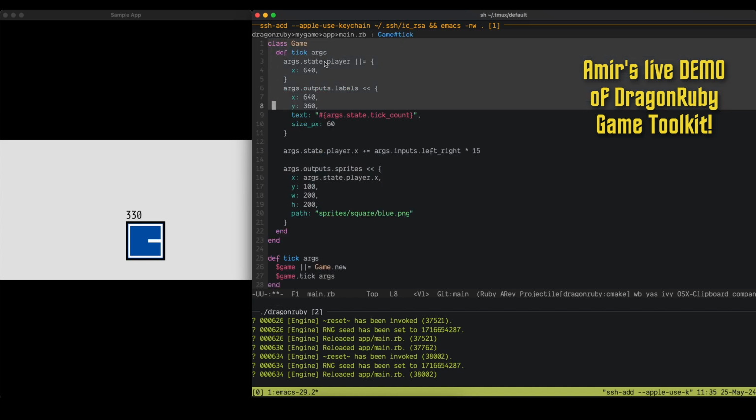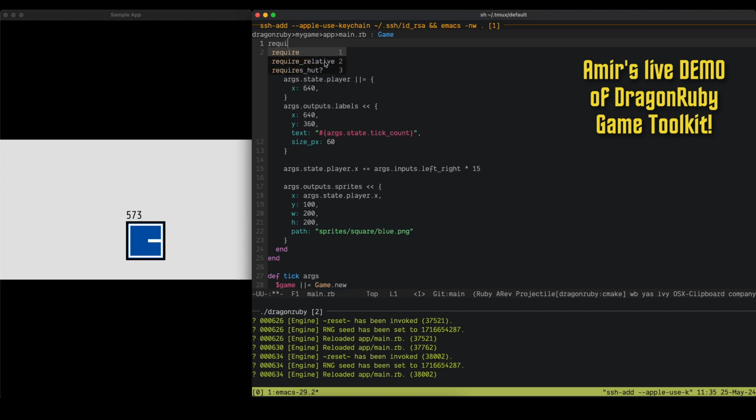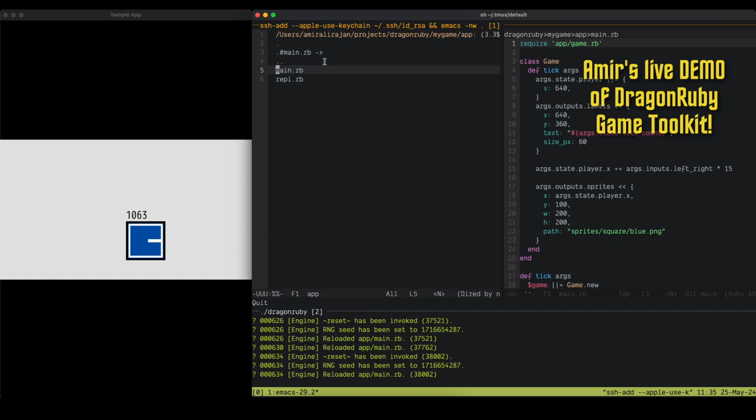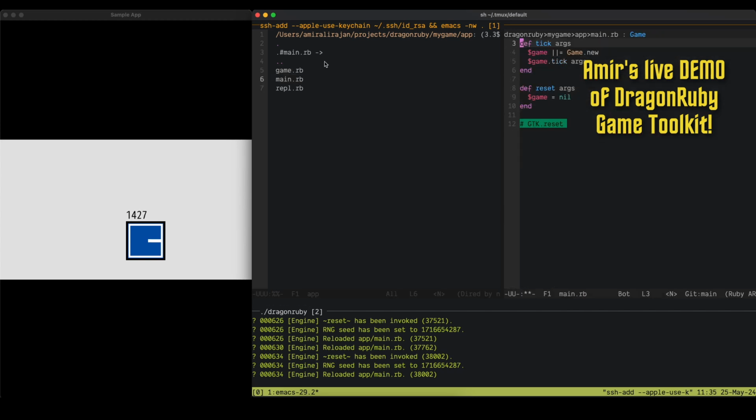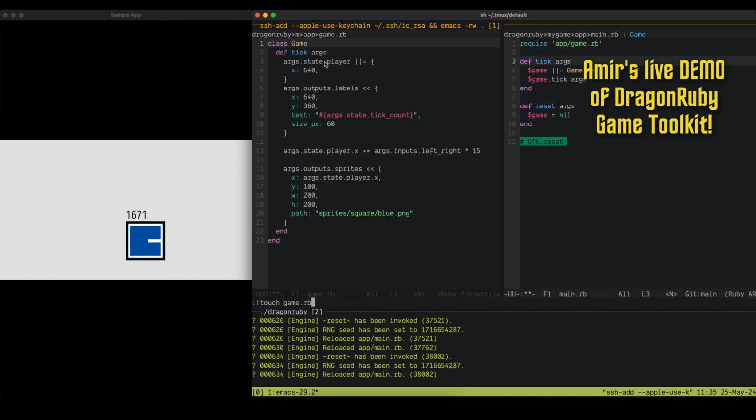So you end up with a game class, and then if you have separate files that you want to include, you can require them. So I can move that over into an app game.rb file. Game.rb, move that over, I require it, save. All right, I'm good.